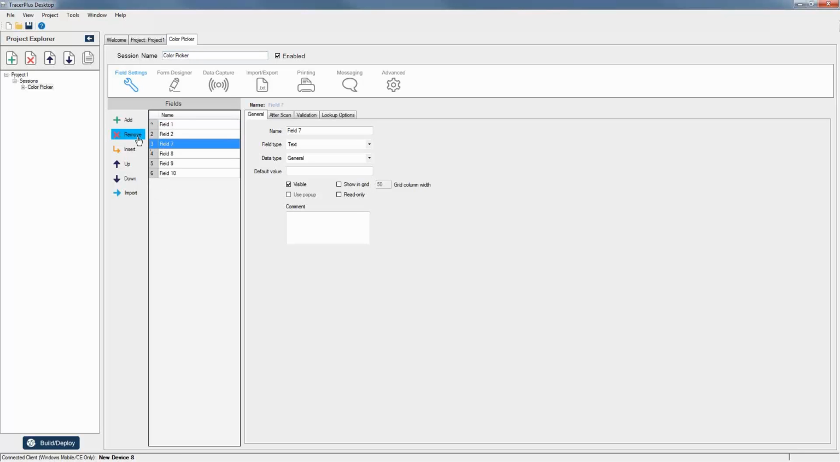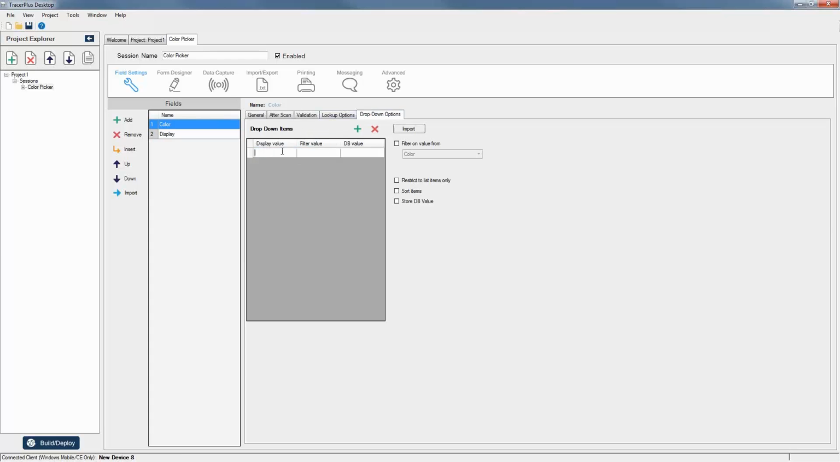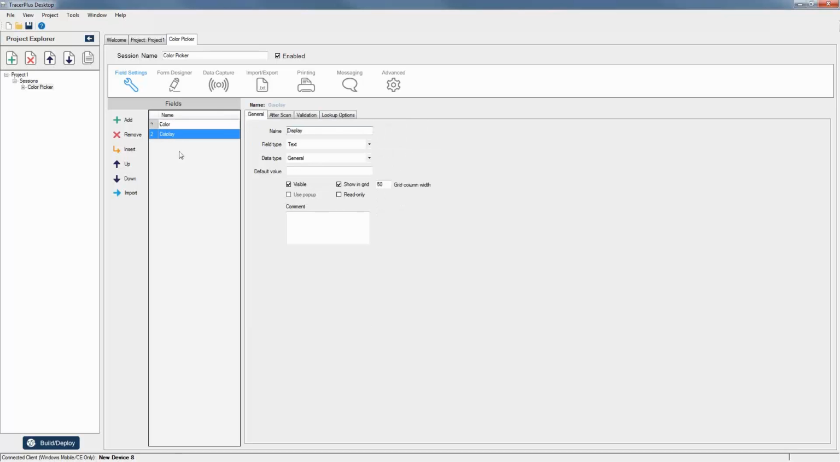So what I'm going to do is just have two fields on my form. The first one will be color, and the second one I'll call display. Okay, so what I want to do is make color a drop-down that the user selects from, and I'll just put 3 values here, red, green, and blue. So now what will happen is the user will select red, green, or blue, and it's going to drive the color of this display field immediately below it.